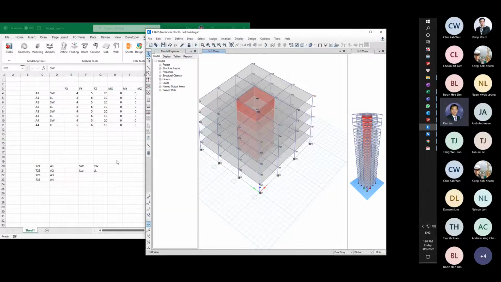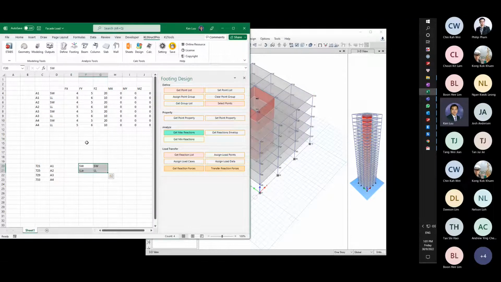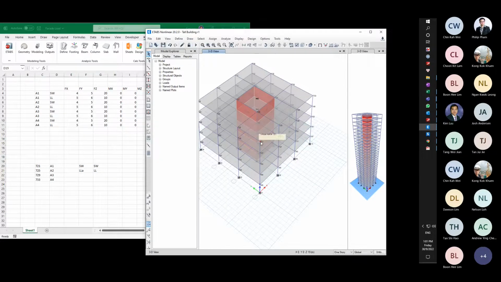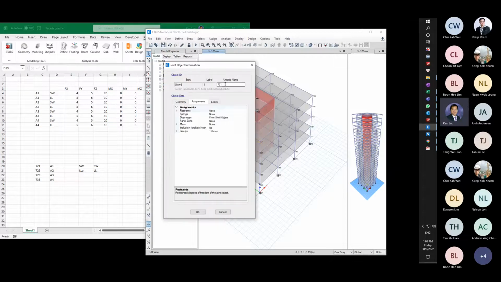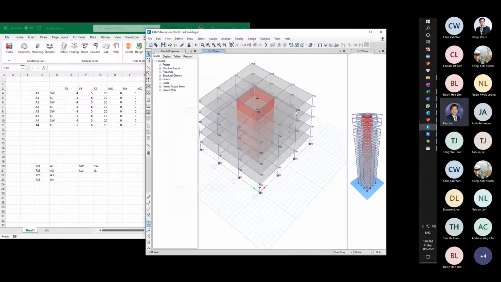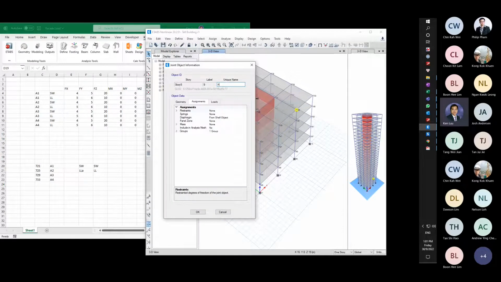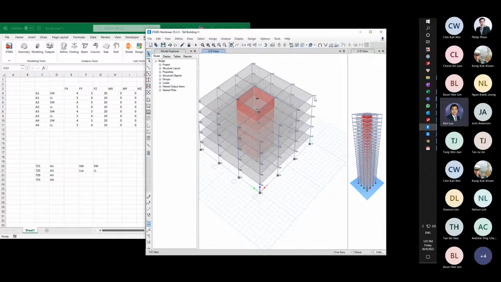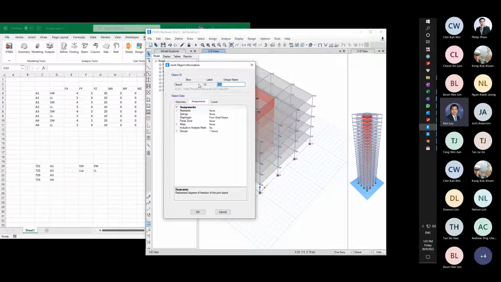Sorry, let me test this function again. Okay, let me try doing it the other way. Normally it works. I don't know why this one doesn't work. Let me do another way by changing the node name similarly. So we change the unique name. And sometimes if the program doesn't work, what you need to do is change the unique name similarly between the two programs.